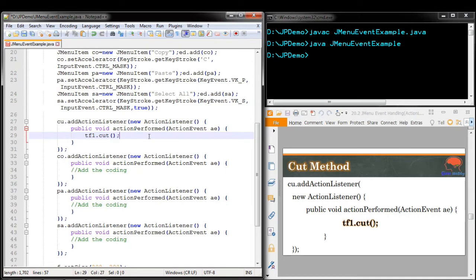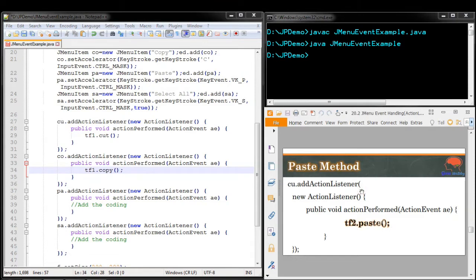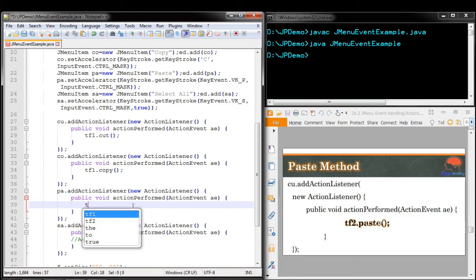For this, first you have to select the content. So whenever you are performing cut or copy, select all method has to perform. So whatever has been selected, if you want to copy it, you have to call text box 1 dot copy. Next, paste. So whatever content has been cut or copied, it will be pasted in text field 2. In order to clearly understand the concept, I have pasted the content in text field 2.